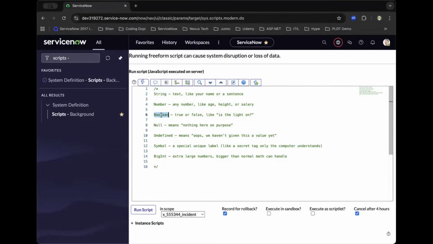Boolean is the simplest type you'll ever use. It's either true or false, nothing in between. Think of it like a yes or no question. Is the light on? Then yes, it means true. No means false. Null, on the other hand, means empty, but on purpose. It's like saying, I know this box should have something, but right now I'm leaving it blank. You've decided there's nothing there for now.